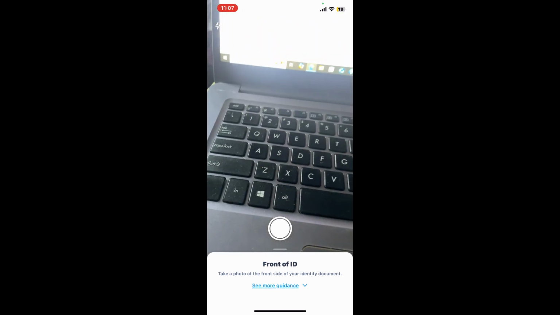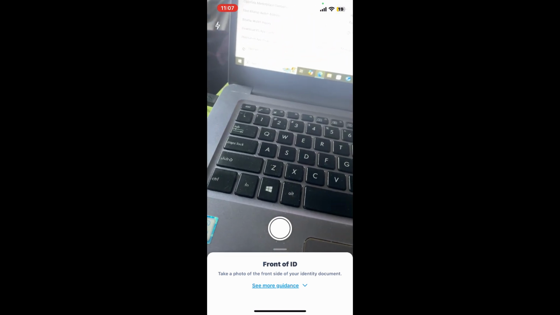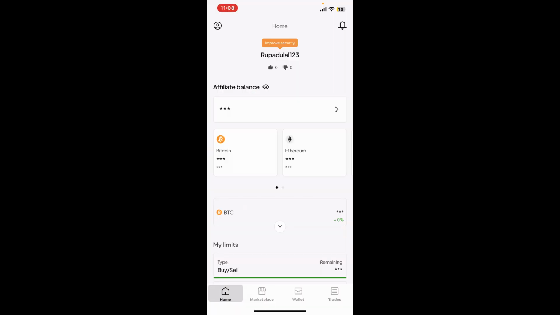After completing the steps, you can submit your verification request and Paxful will review your documents and you will receive a notification once your account is verified. Account verification helps increase your transaction limits and allows you to buy and sell securely on Paxful. That is how it's easily done. I hope the tutorial was helpful to you.